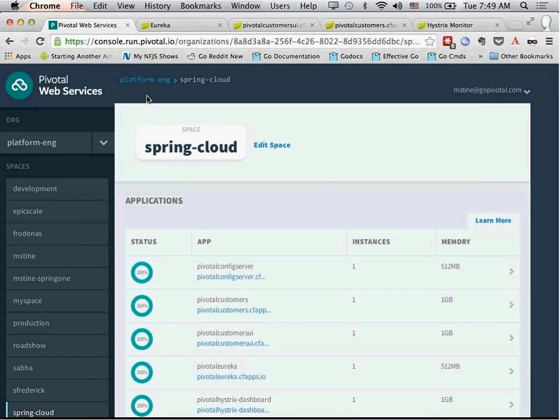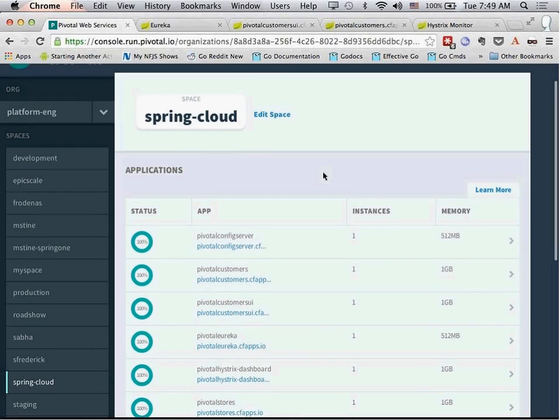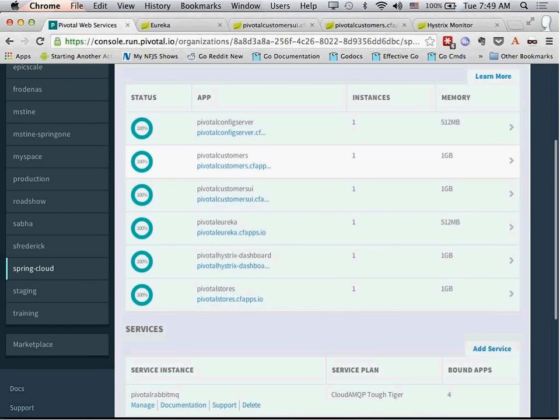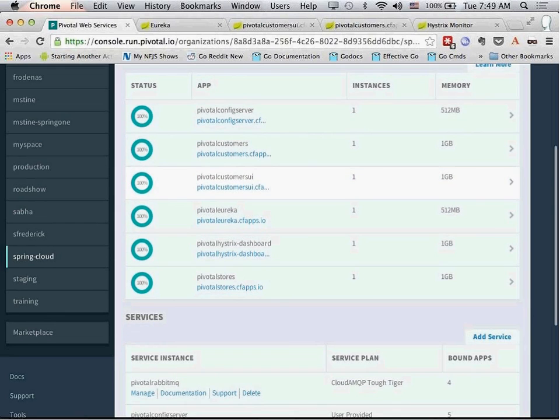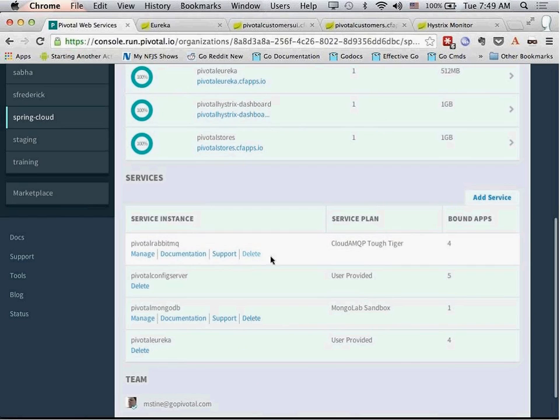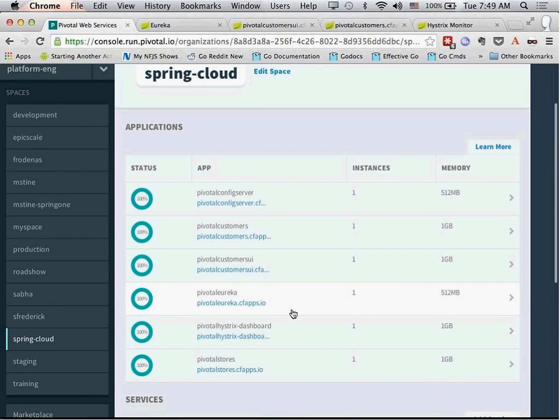So if I go over to the browser here, you'll see Pivotal Web Services, which is our public service that we run of Cloud Foundry that you can sign up for and get a free trial to try out. And I have all of the applications, as well as my Eureka and my Hystrix dashboard service and my configuration service, deployed as apps on Cloud Foundry. I also have RabbitMQ and MongoDB provisioned as services that I can use in this infrastructure.